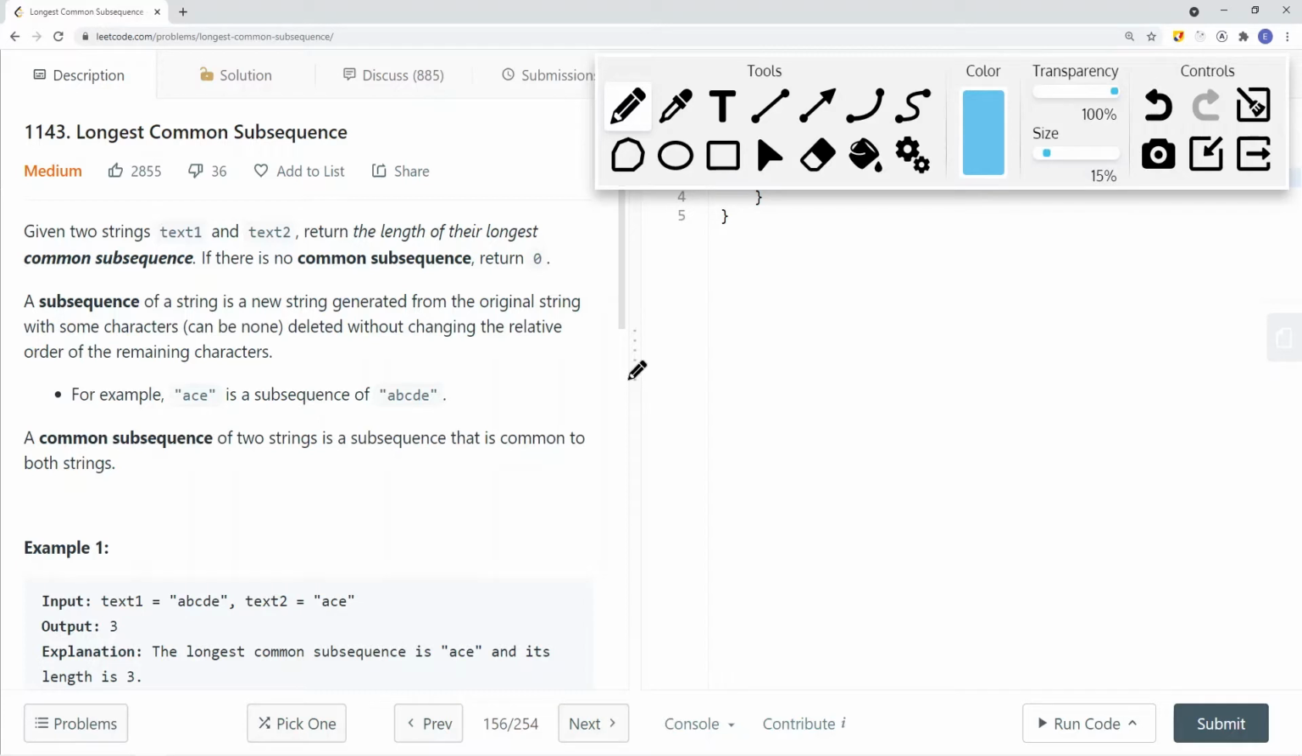A subsequence is basically a string derived from another string, in this case, from a string. Here you can see we have an example of A, B, C, D, E, and this is a subsequence of this. You can see A is from here, C is from there, and E is from there. But we have to keep the relative order of the remaining characters.